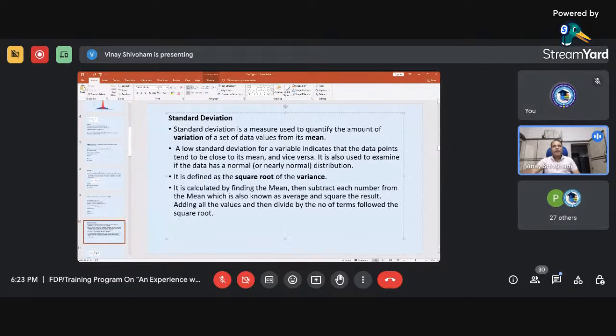It is defined as the square root of the variance. So you already have taken variance, you can take the square root of that manually. So you can find the standard deviation. It is calculated by finding the mean, which is also known as average, then subtracting each number from the mean, squaring all the results, adding all the values, and then dividing by the number of terms, followed by the square root. So this is how we calculate the standard deviation.